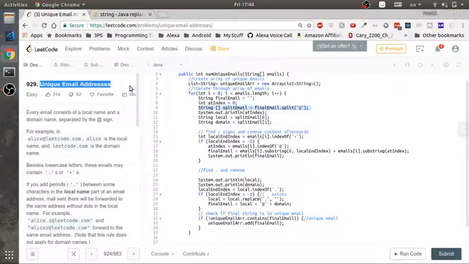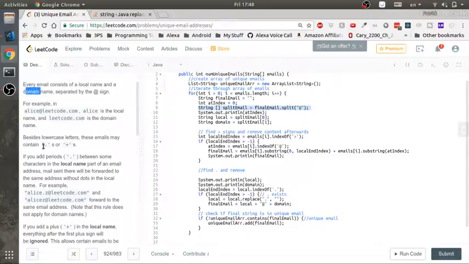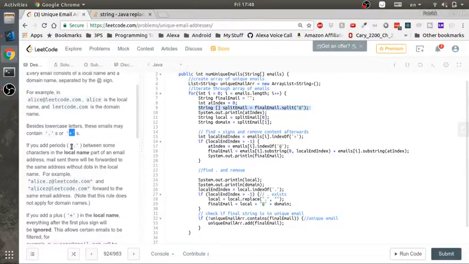Unique email addresses is the algorithm we're working through right now. So every email has a local name, which is the beginning, and then a domain, which is after the @ sign. There are also characters like dots and pluses. Dots just get ignored. You can just take that out.